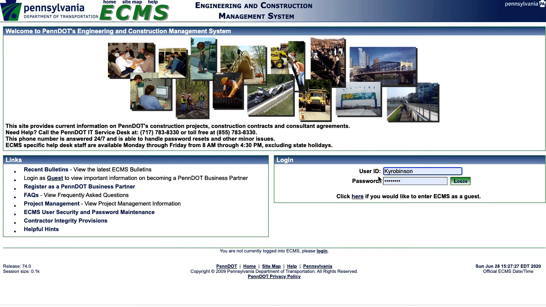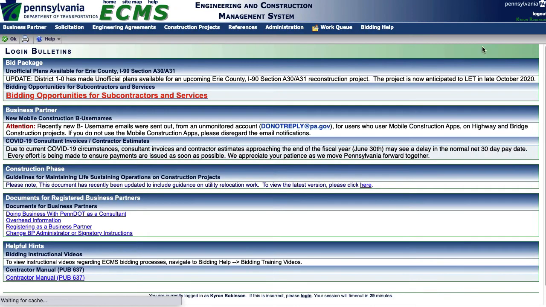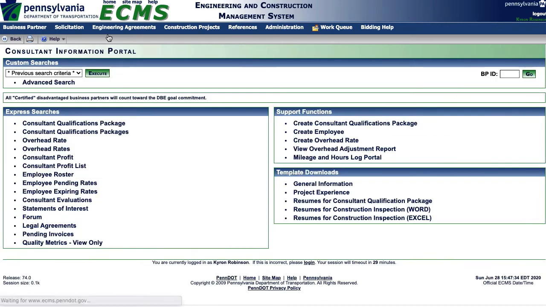So what I'm going to do is log in here with my ECMS credentials, and you'll know that when you're logged in as you, because you'll see your name here in the top right instead of guest. And I'm going to navigate right back to the same spot, which is the consultant portal.